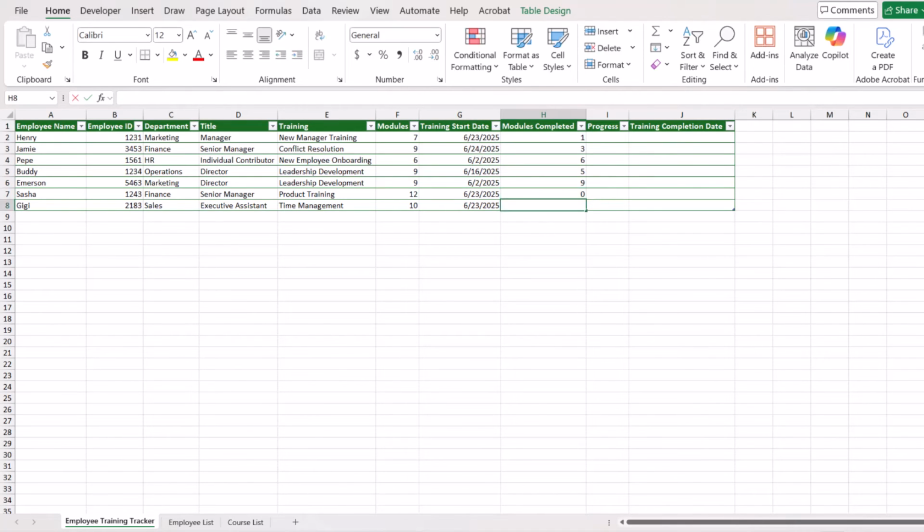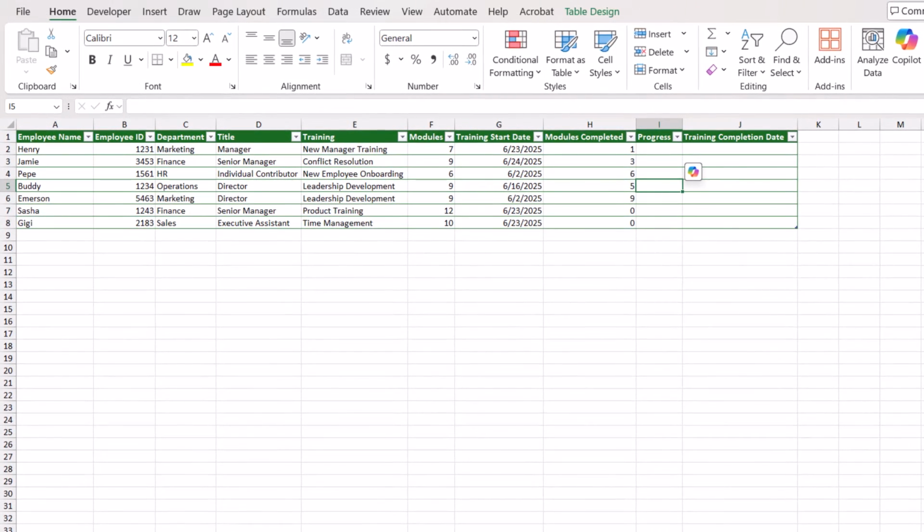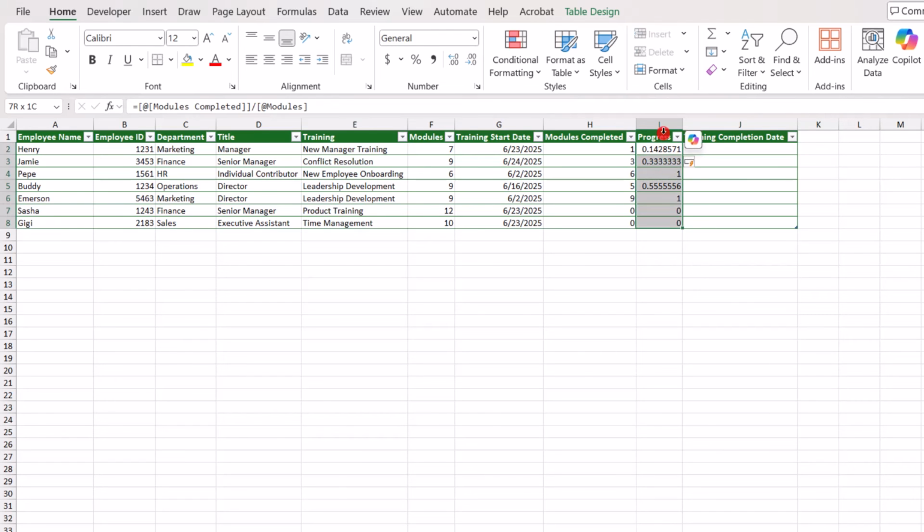And in the progress column, we're going to have two different things happening here. The first is that I want to create a formula that's going to calculate what percent progress each associate is making on this specific training. So this will be a formula that'll be the number of modules completed divided into the number of modules in total for that training. And we'll select this column and we'll format this as a percent.